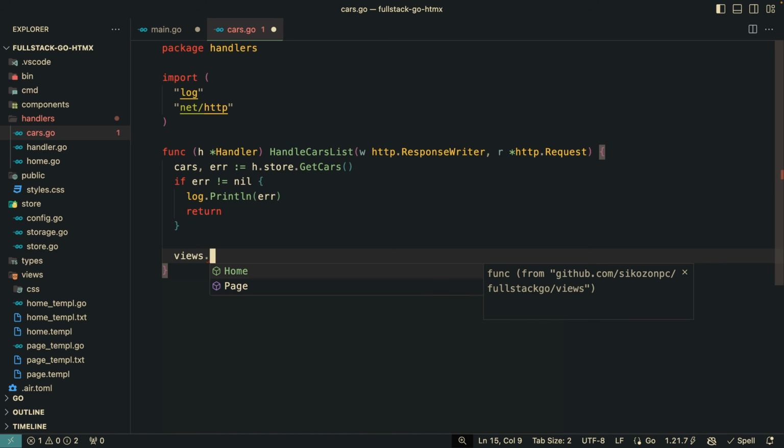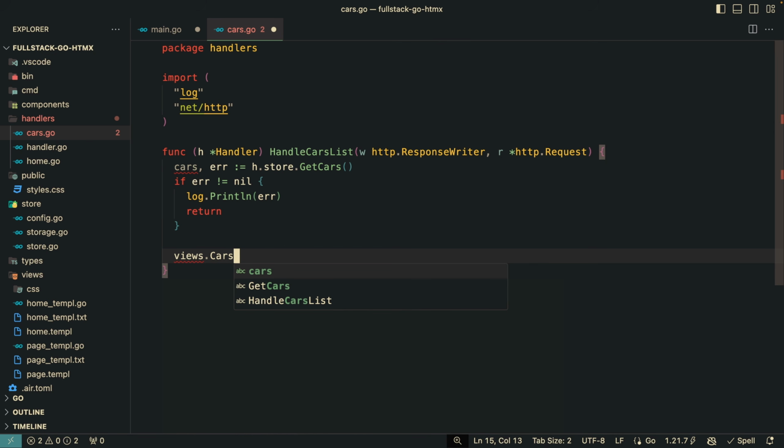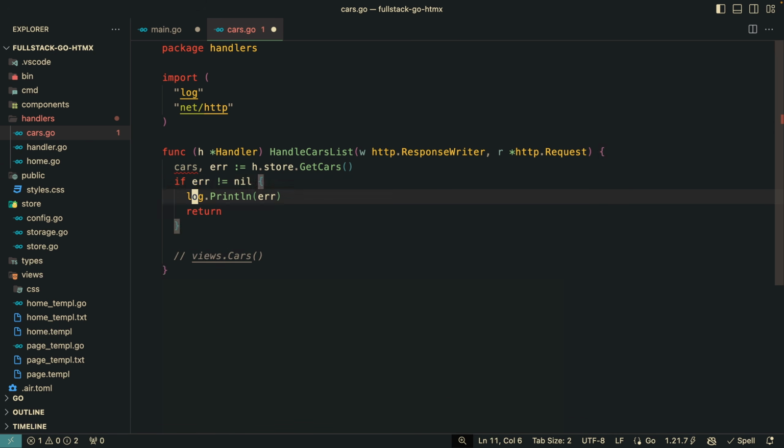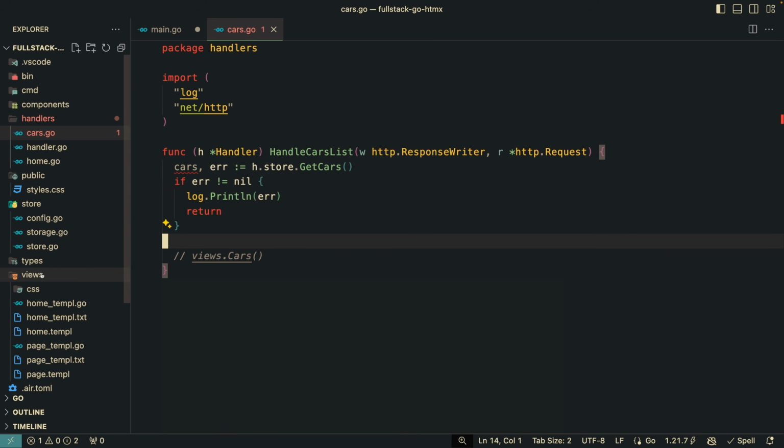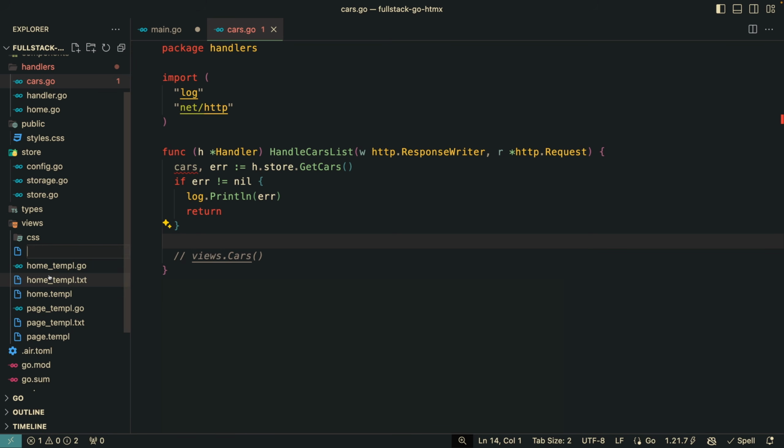And here what we want to render is a page that we do not have, which is going to be called, for example, cars or carsList. I'm going to keep this cars. I'm just going to keep this comment for now. Let me save the file, and let's go ahead and add the views. So this is going to be a page, a view. I'm going to call this cars.templ.